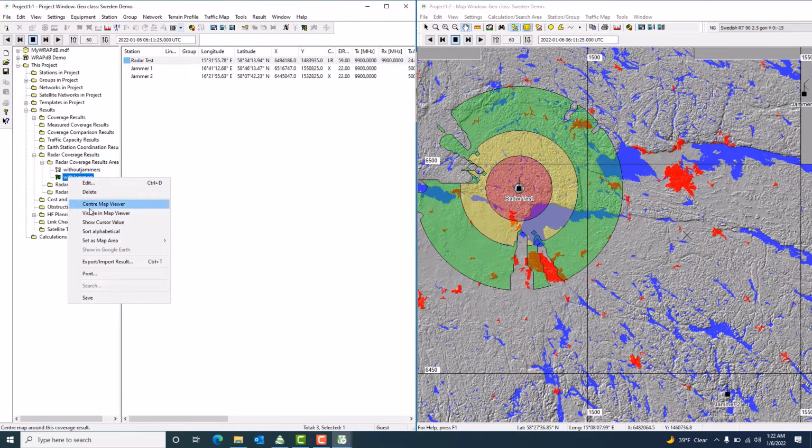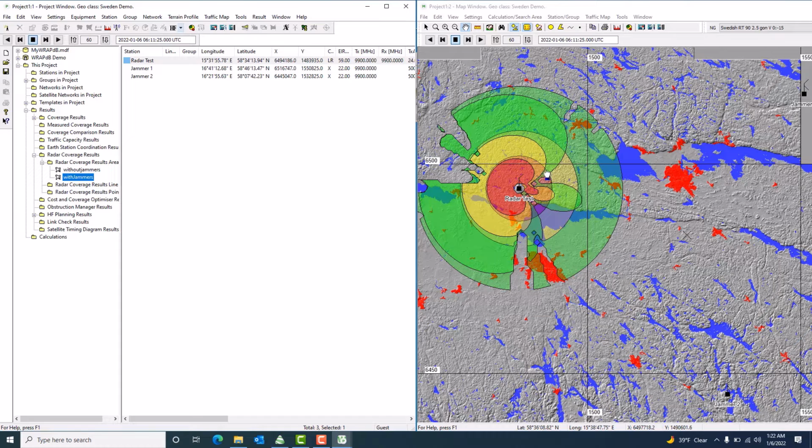Let me make the results visible in the map viewer. You see over here, I have the results available for the coverage without jammers. Let me make the other result invisible. These are the results without the jammer. Also, not only that, in Wrap we can have additional effects like 3D visualization of the results, and we can also play with the maps for a better presentation of our results. Let me perform the simulation for the 3D analysis of this and see how it looks.